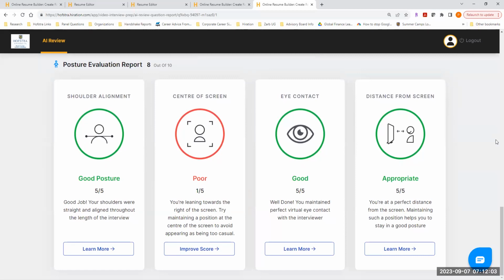So you may have the best response in the world, but if you're not making eye contact... and when you say eye contact, it's not looking at yourself on the screen. You have to get used to the fact that you're looking at the camera on top of the screen. Because if you're looking down the whole time, it doesn't look like you're making eye contact. You have to actually be looking at the camera as you're talking.